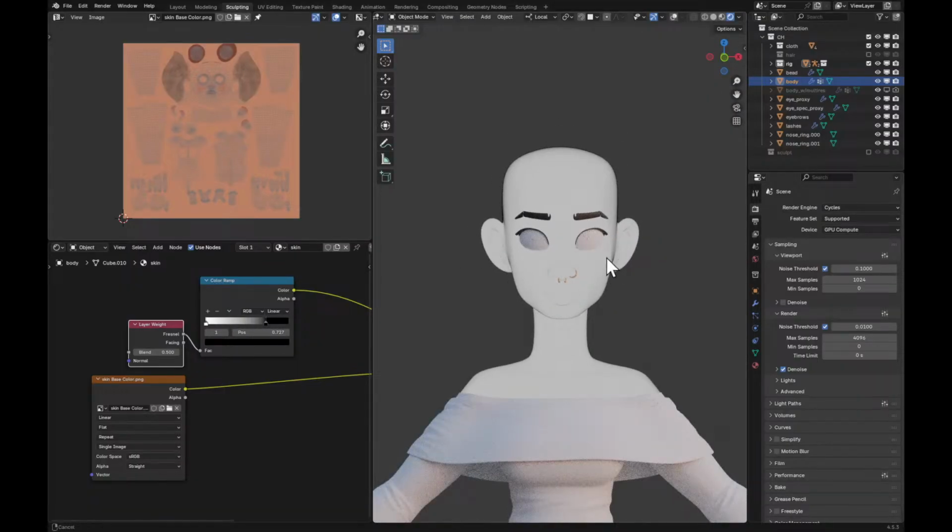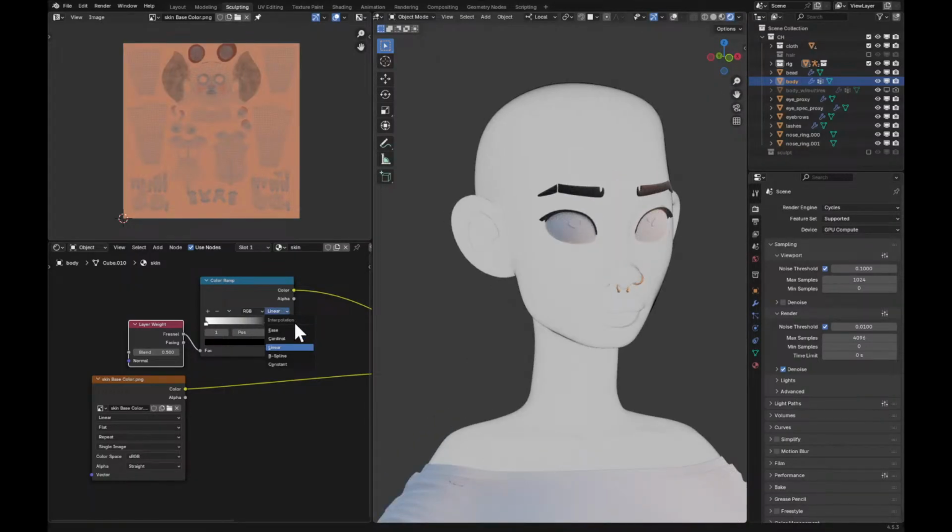somewhere around here. And you can also change the interpolation. I'll change this to ease or to be spline. Yes, something like this.